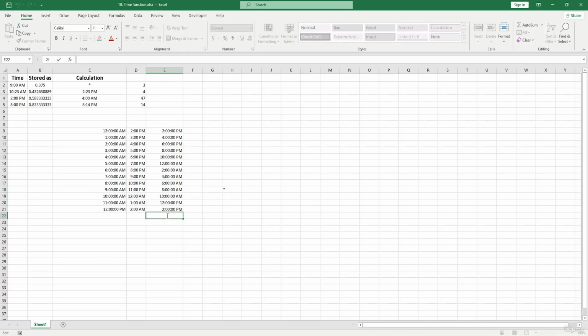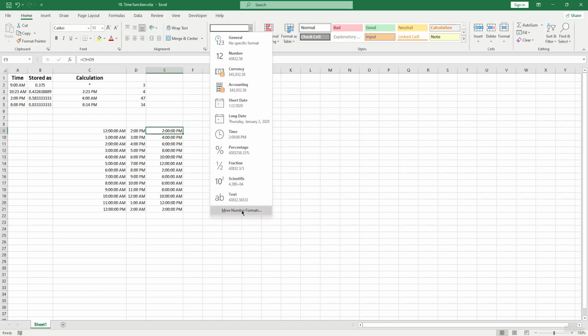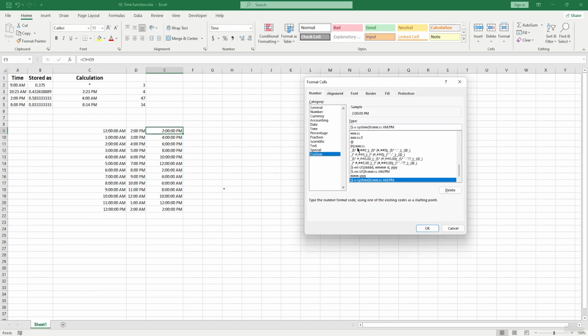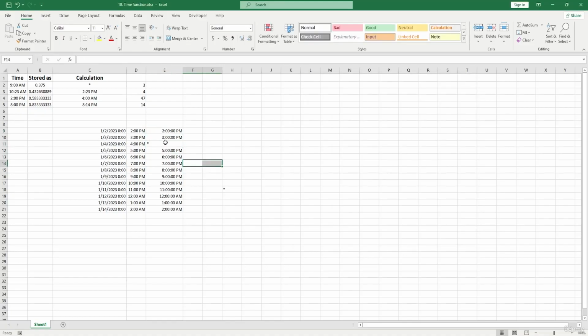Now the first thing you can do is go to custom and then fix your date. I'm going to click on this, go to this format, click on more number settings, and go up to custom, and make sure to find H and M at the same time. I'm going to find this one over here.